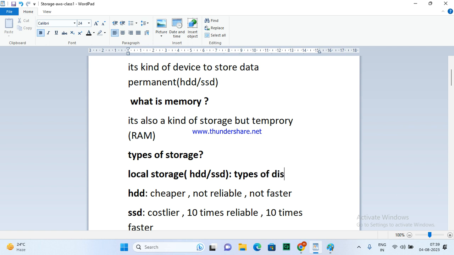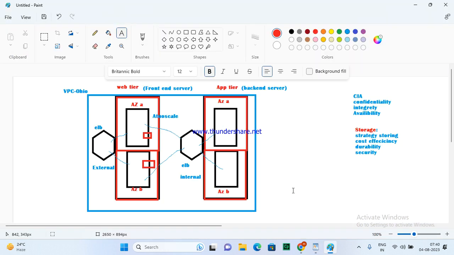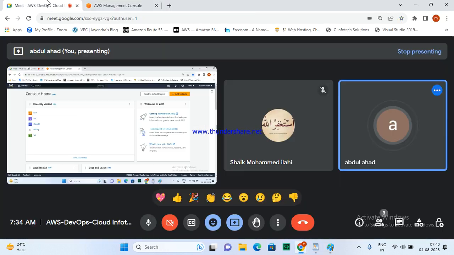Types of disk: HDD and SSD. HDD is an old kind of technology. It's cheaper, not reliable, not faster compared to SSD. In the market, you find two types of storage disk, HDD and SSD. The HDD we used to have is very heavy and has electromechanical components, moving components, in it.